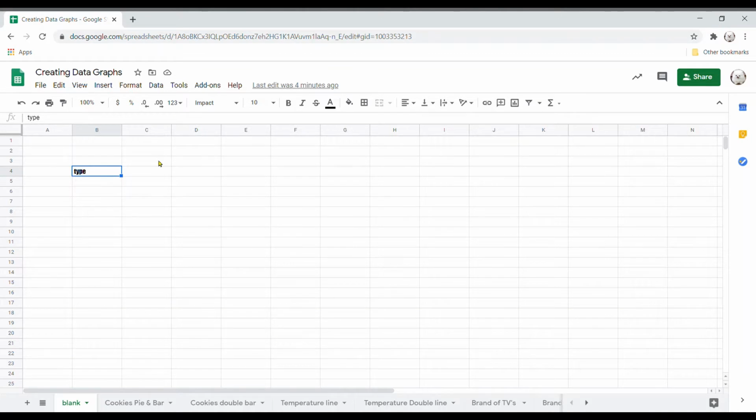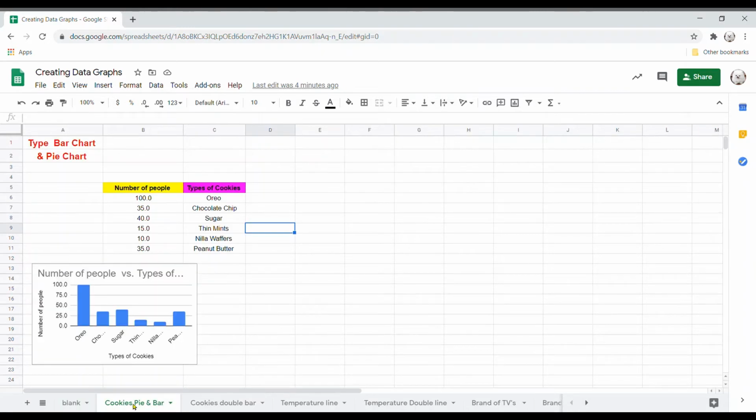What I want to do now is click on Cookies, Pie, and Bar. When I click on that tab, I will see the data I produced for a survey. I asked a number of people what type of cookie is their favorite. So I want to create this bar chart that I have here on the bottom. That's what I'm looking to produce.